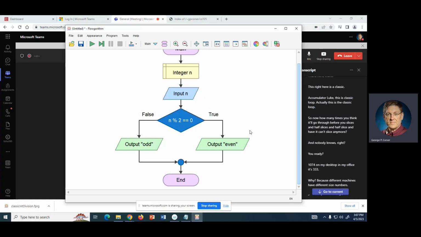So what if n was 15? What's n mod 2 going to be? 1. Right. What if it's 16? What's n mod 2 going to be? 0. 0 and 1 are both integers. So the expression, we call it an expression when there's operations in there. n mod 2 is an expression. n is an integer, 2 is an integer, n mod 2 is an integer.